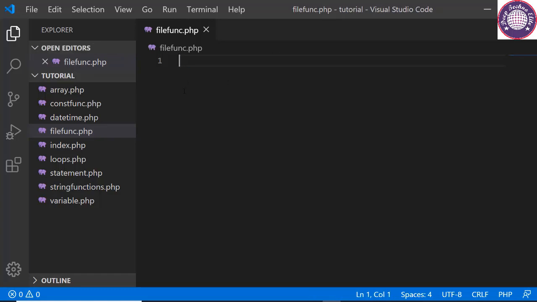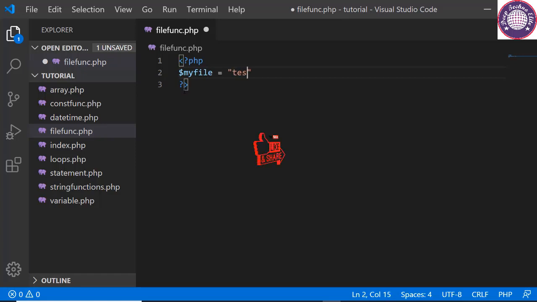Let's have a PHP tag here. Here I am going to declare a variable to store our file name. So let's have a variable $myFile equals to, and now let's have a file name. Let's say testfile.txt, end with the semicolon. The file testfile.txt should be created in the same directory where this PHP code resides. PHP will see that testfile.txt does not exist and will create it after running this code.